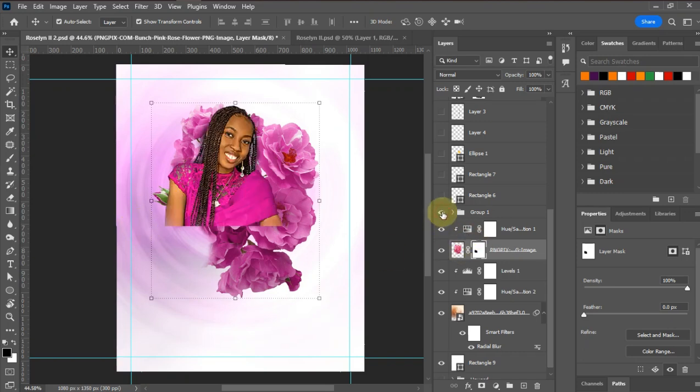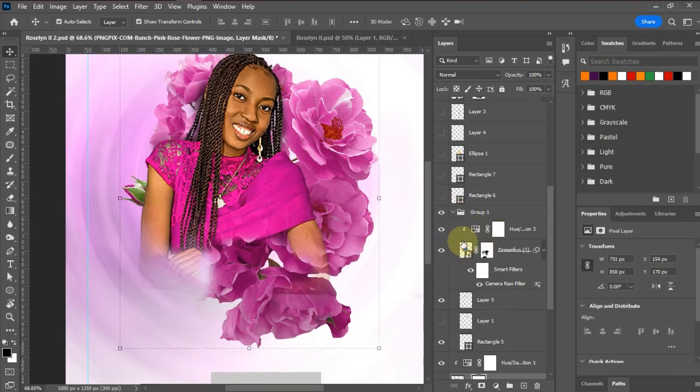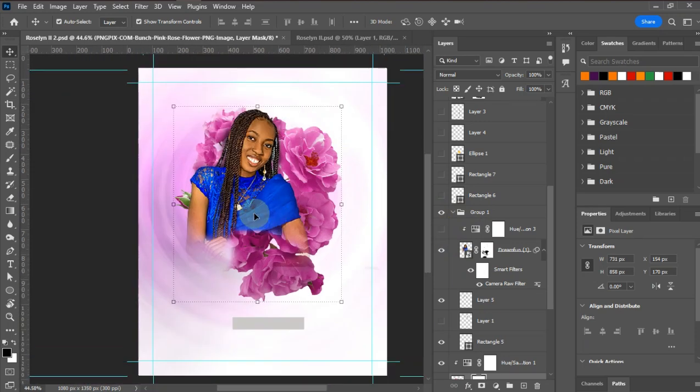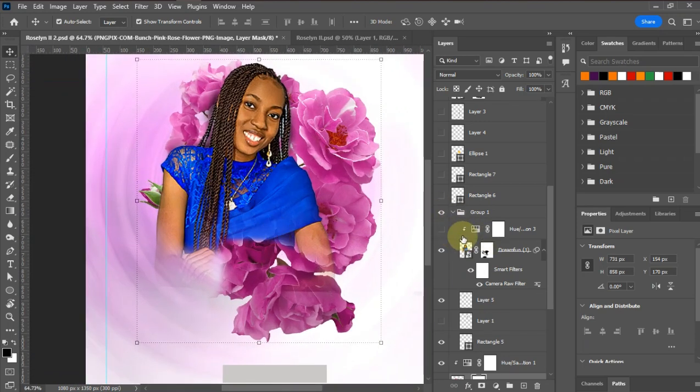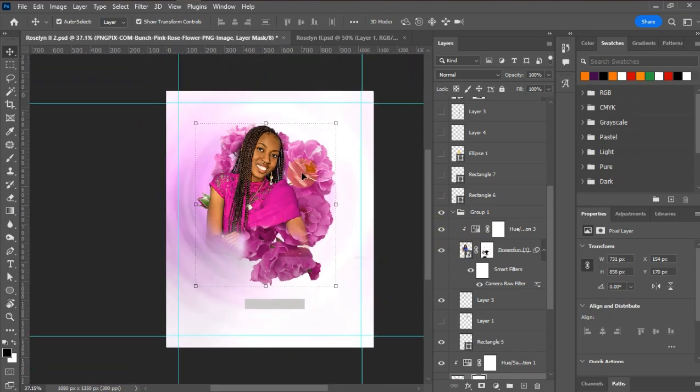And the next thing, I introduced the celebrant. This was the original color. See, she was wearing blue. So I introduced the hue and saturation to make it a magenta color to match with the flower and the background.